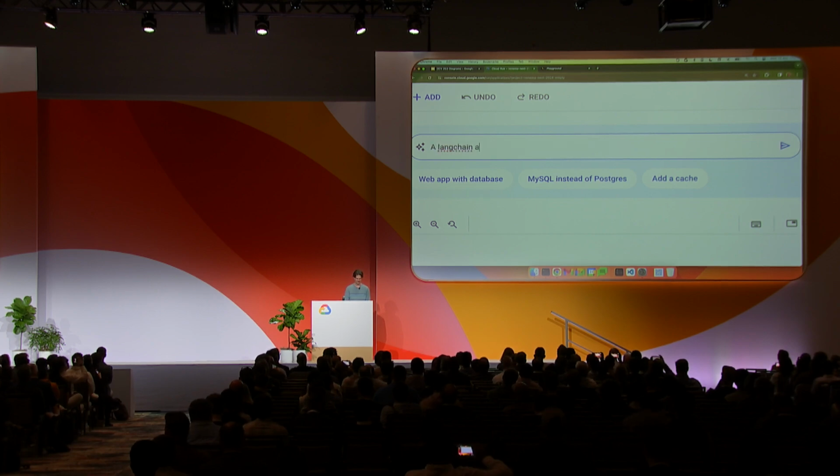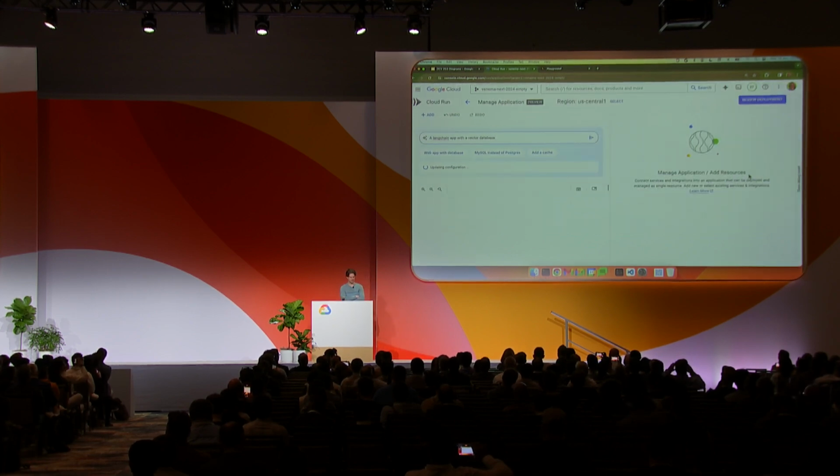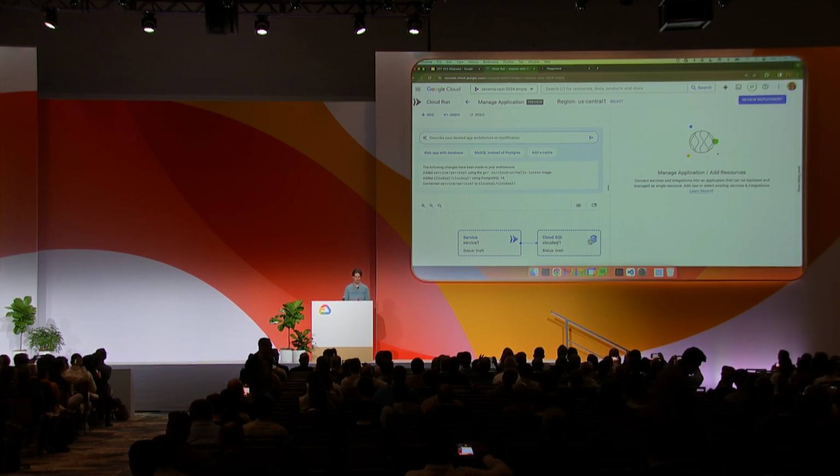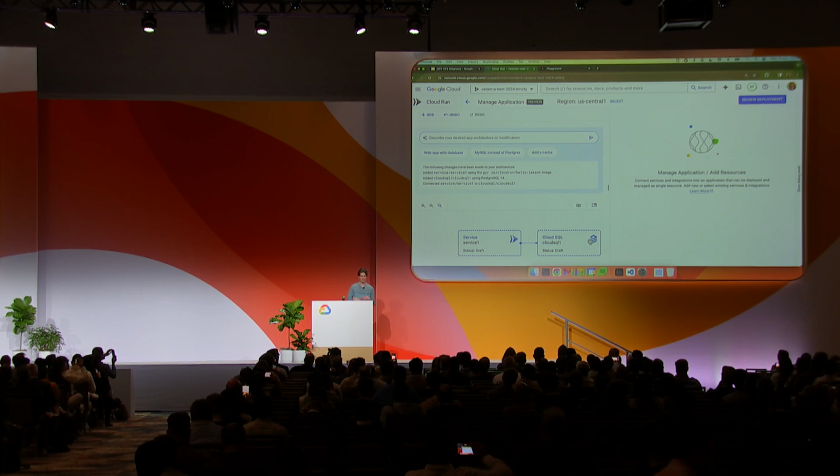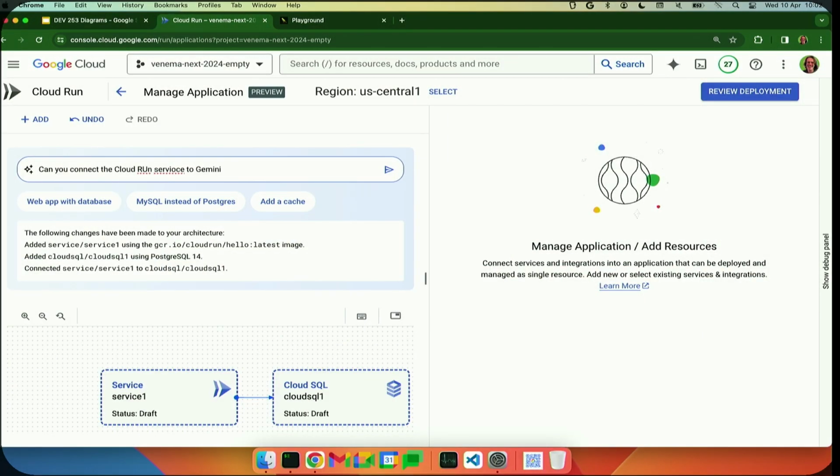A LangChain app with a vector database. So I'll come up with something. A Cloud Run service and a Cloud SQL database, right? That makes sense. Cloud SQL, every new instance comes with pgvector by default, right? So that's a vector store. But I also need Gemini, so I'm going to ask, can you connect the Cloud Run service to Gemini? I like that LLMs don't worry if I make typos.